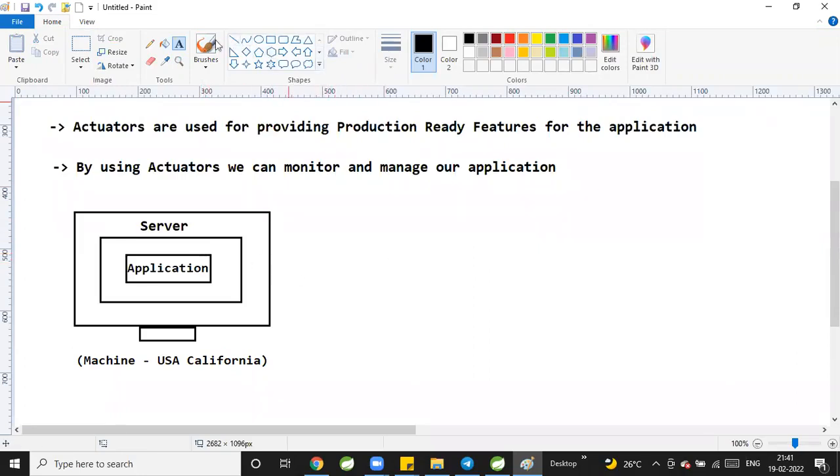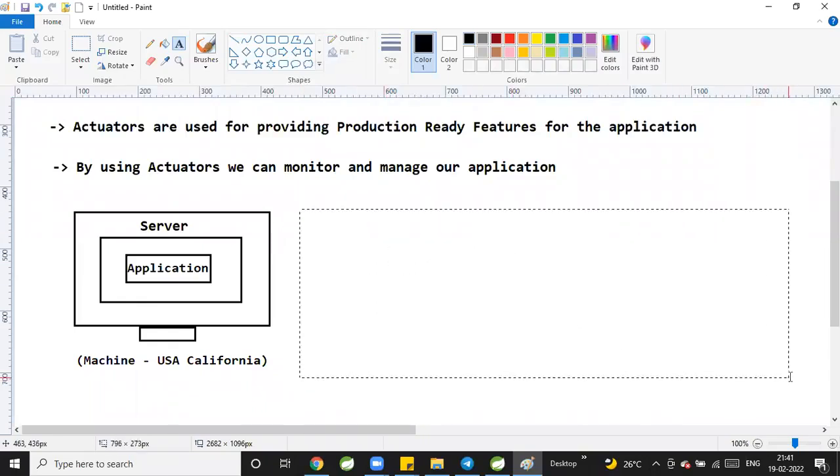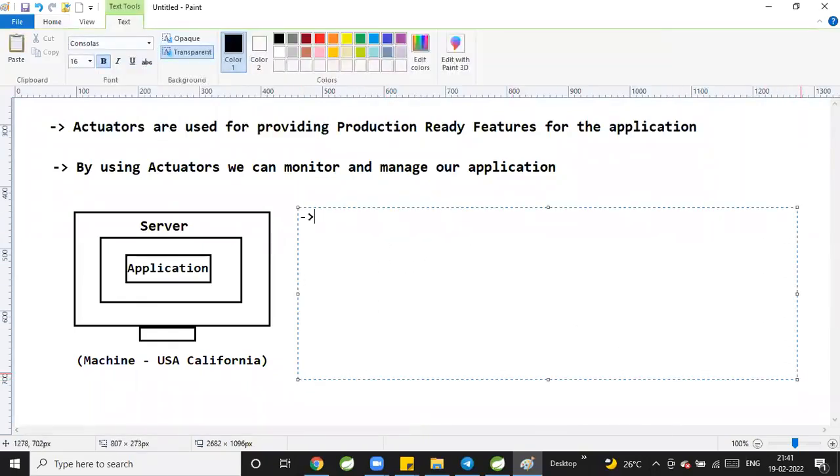When our application is deployed to the server, do we need to monitor that application or we no need to monitor the application? We need to monitor the application and we need to manage the application. What is the meaning of monitoring the application? What is the health of our application?